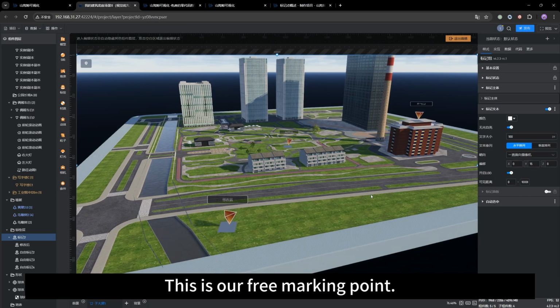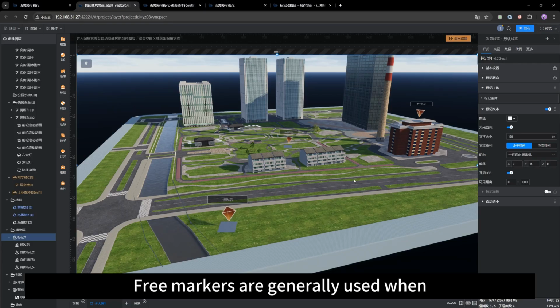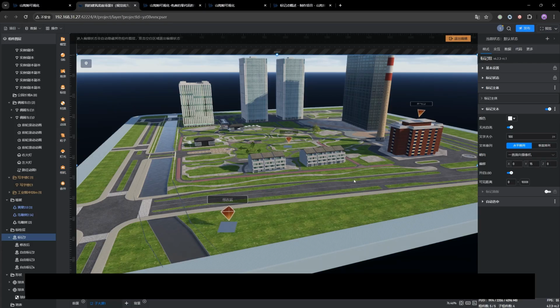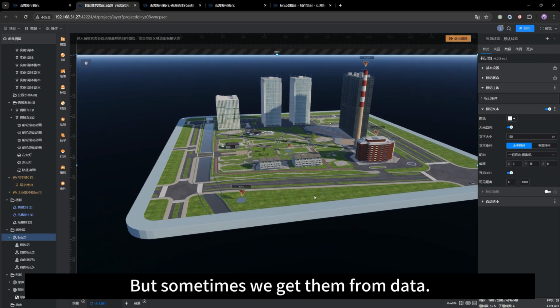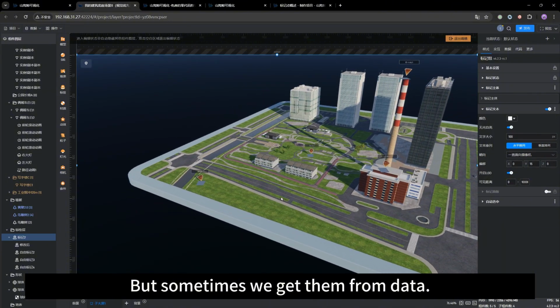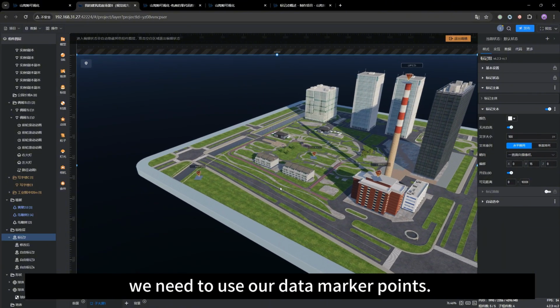This is our free marking point. Free markers are generally used when we have fixed positions. We use free markers, but sometimes we get them from data. We need to use our data marker points.